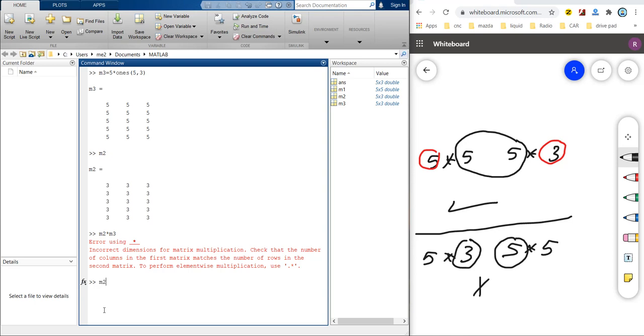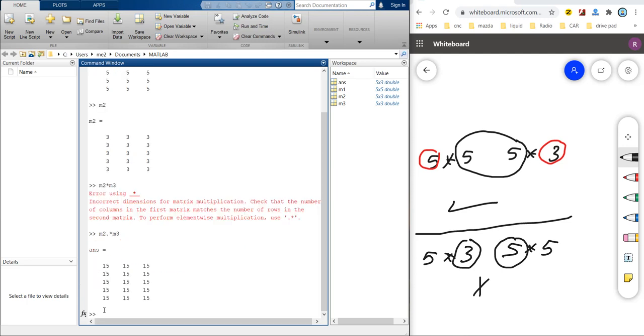Yes. M2 dot star M3, with the dot before the operator. See the result, 15. So the new matrix has the same size, it will be 5 by 3.